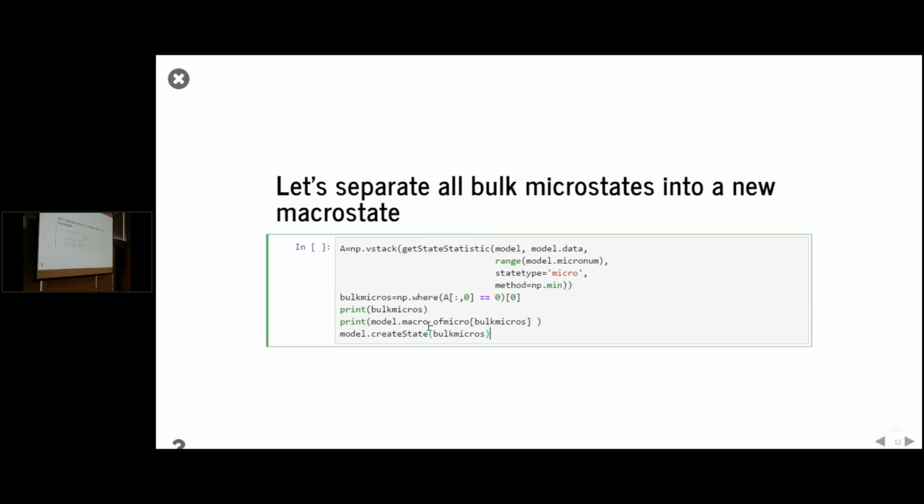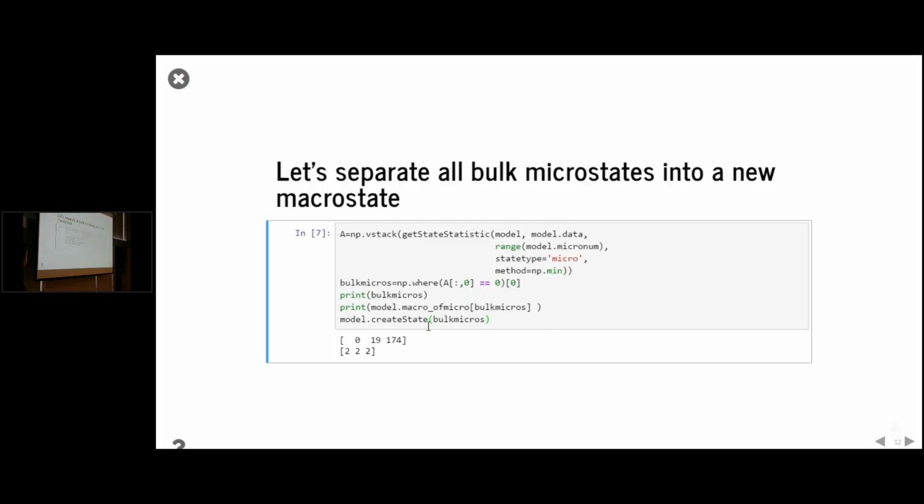And if we print this, you're going to see that there are 3 microstates which are not in contact with the protein. And they all belong to the same macrostate, macrostate 2, which was our black one, as we saw before. With this model.macro_of_micro, you can map microstates to macrostates. This is what this does here. I pass it the microstates and it maps them to macrostates, like this.